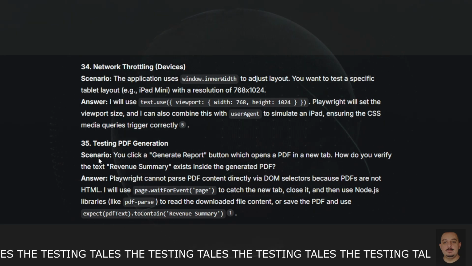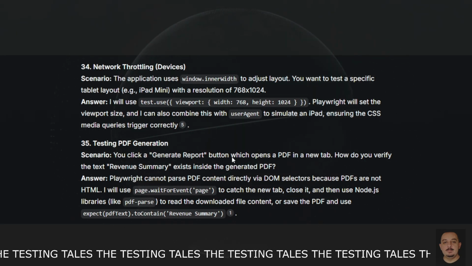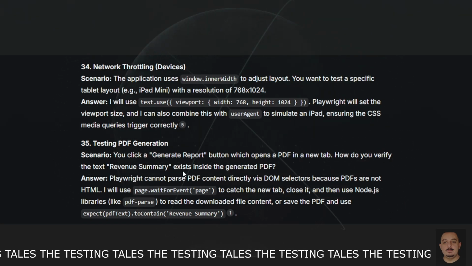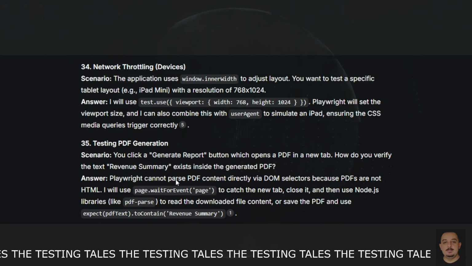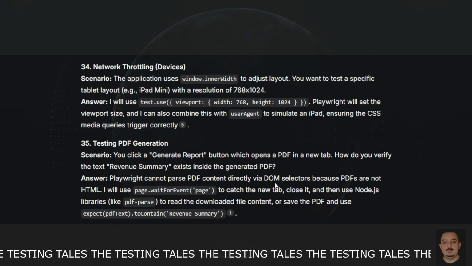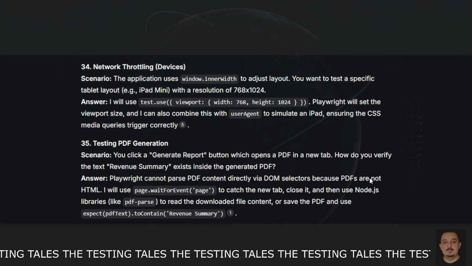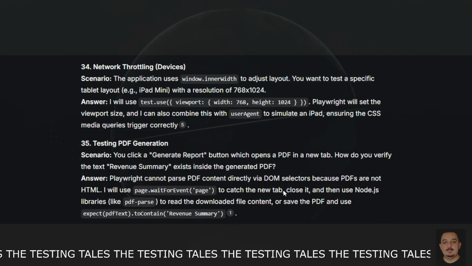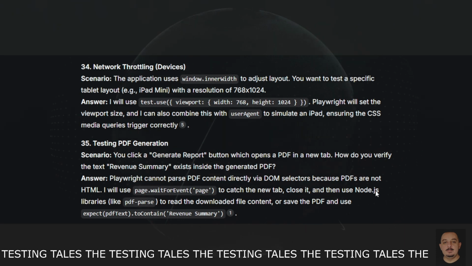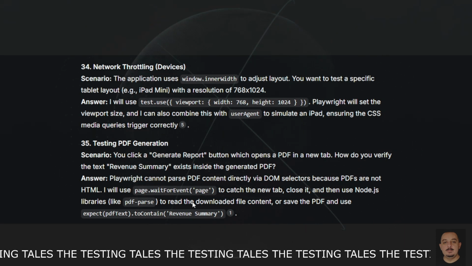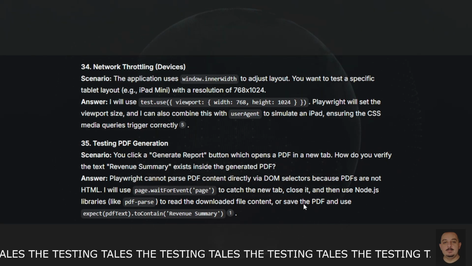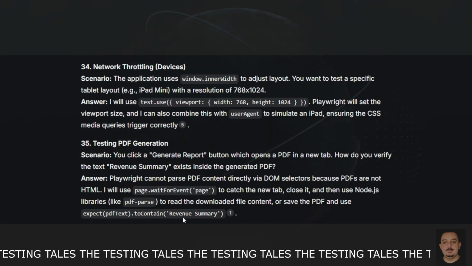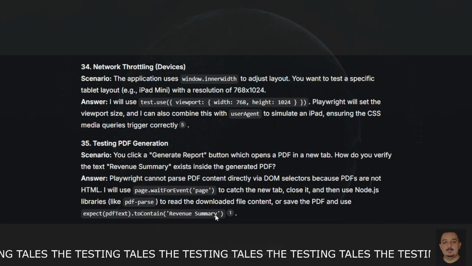Testing PDF generation scenario. You click a generate report button, which opens a PDF in a new tab. How do you verify the text revenue summary exists inside the generated PDF? Playwright cannot parse PDF content directly via DOM selectors because PDFs are not HTML. I will use page.waitForEvent page to catch the new tab, close it, and then use Node.js libraries like pdf-parse to read the downloaded file content, or save the PDF and use expect PDF text to contain revenue summary.